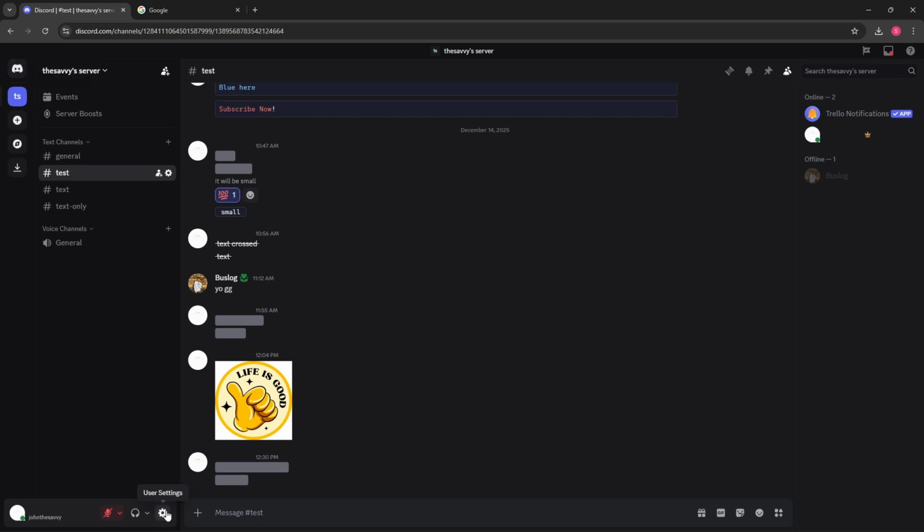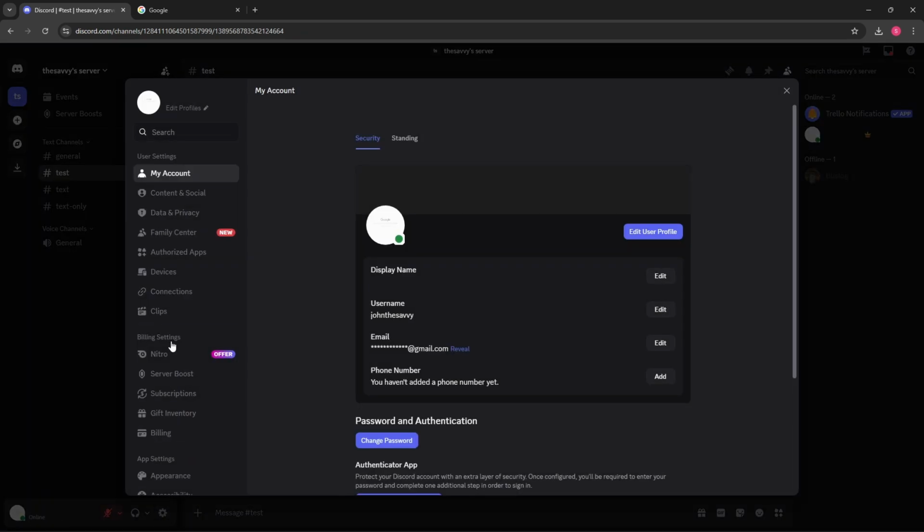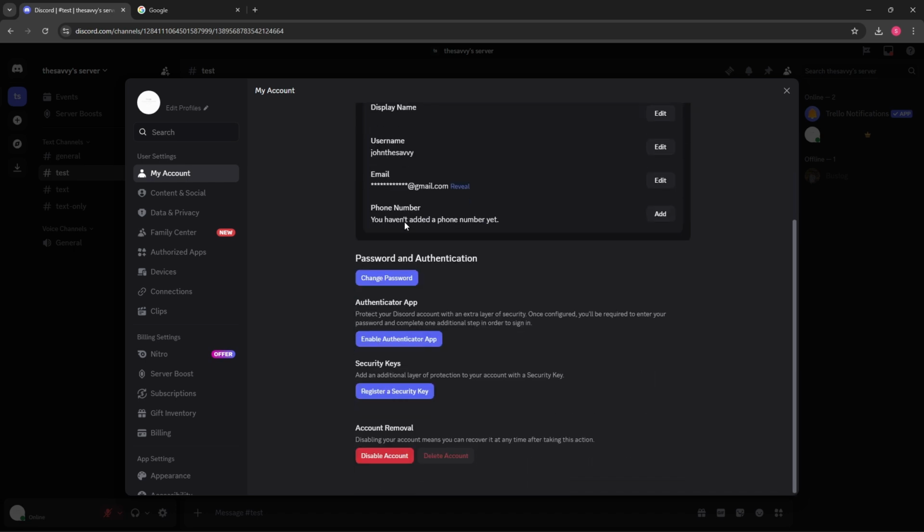And after that, once you have provided all of the necessary information or saved your data, you can just simply go ahead and go for the user settings down below over here. Click on it, and now you will have here My Account. So go ahead and scroll down over here on the My Account tab, and from here you will have the account removal.